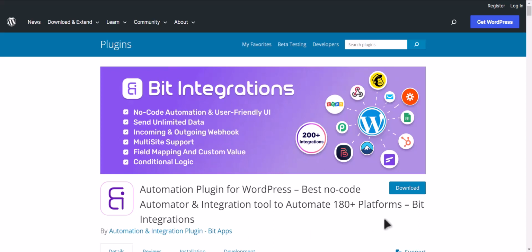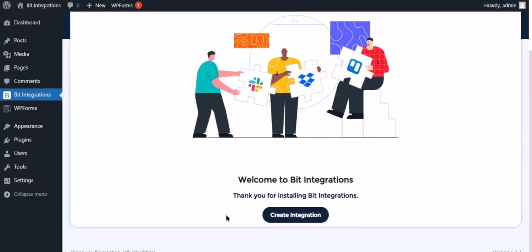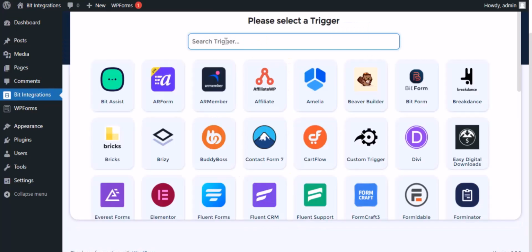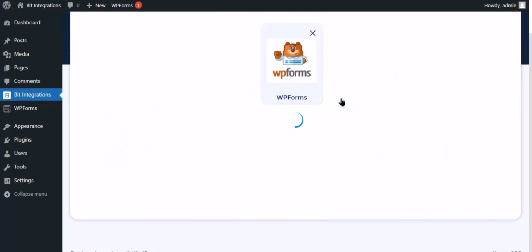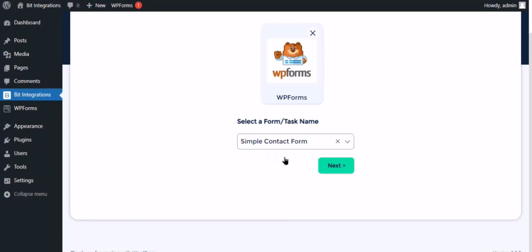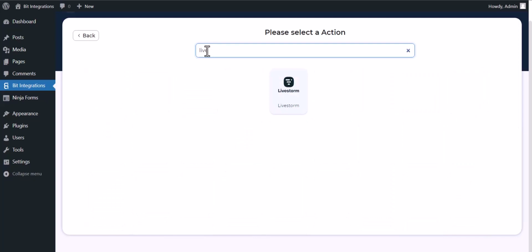I am utilizing the Bit Integrations plugin to establish a connection between these two platforms. Let's go to Bit Integration Dashboard. Click Create Integration. Search and select WPForms for the trigger. Select a form, then click Next. Search and select Action Livestorm.